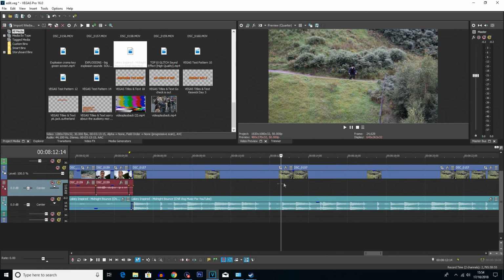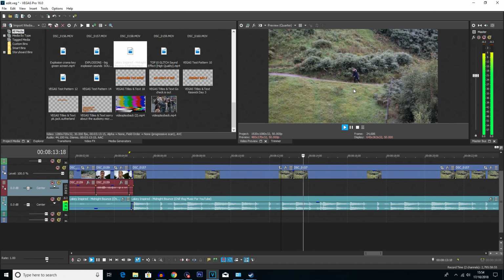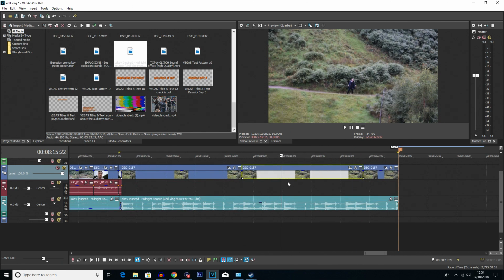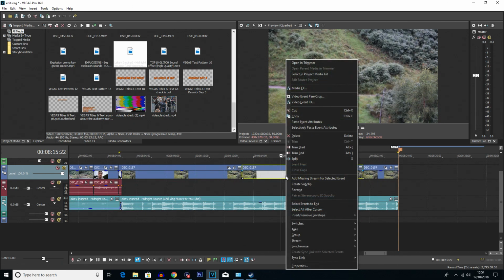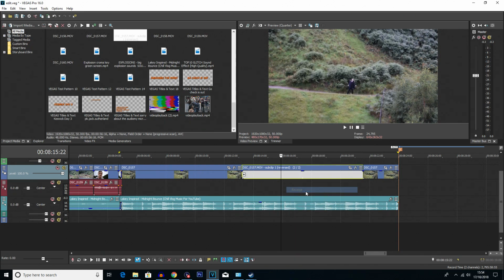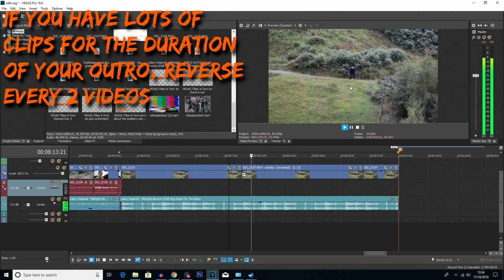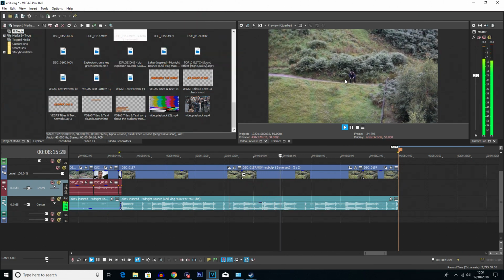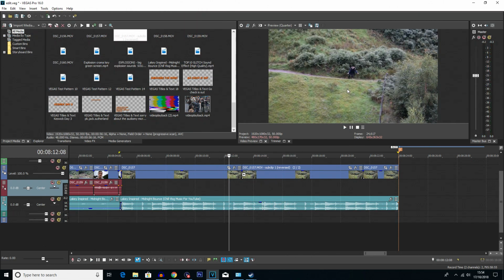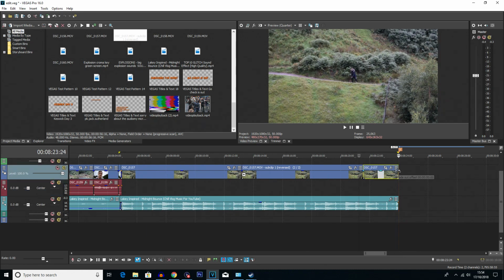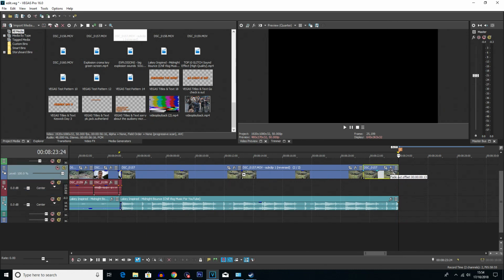Now, if we play this here, you'll be able to see there's a clear change between the clips. Just like that. That's not what we want. We're going to click on this second clip, right click and choose reverse. So now if you play it from here, it looks like a smooth transition in the next clip, even though it's just really the same clip reversed. And then this last clip here at the end, I'm going to add a bit of a fade out.